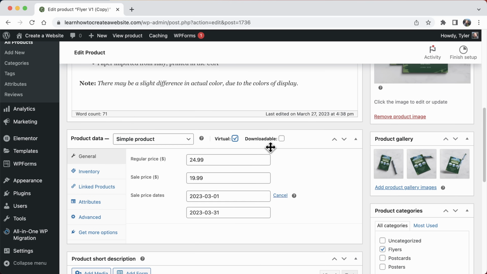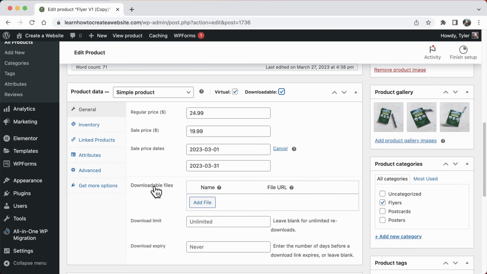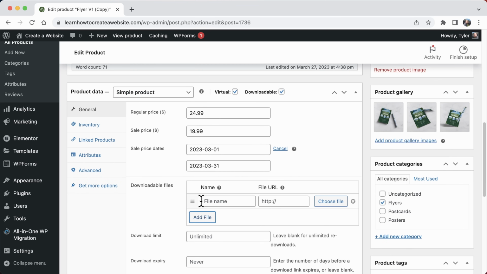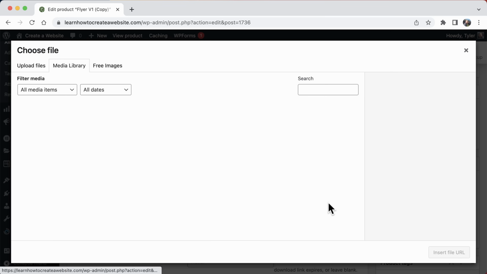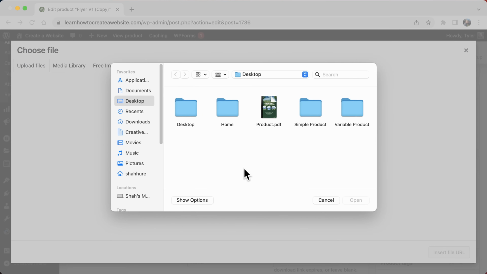But maybe we also want our product to be downloadable. So we can check off downloadable here. And now when your user buys something, they're going to be able to download a file also. So maybe if you're a fitness trainer and you have meal plans, you can have them download it right here. So to add a file, we can just go to add file right here. And now we can choose a file and upload files and select files. And we can choose whatever file that we want. Let's say it's this one right here.